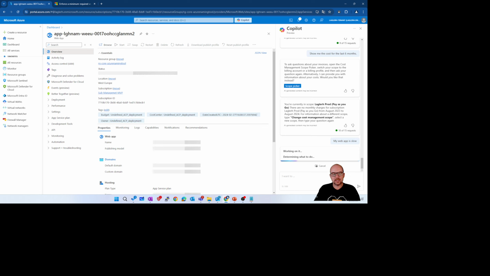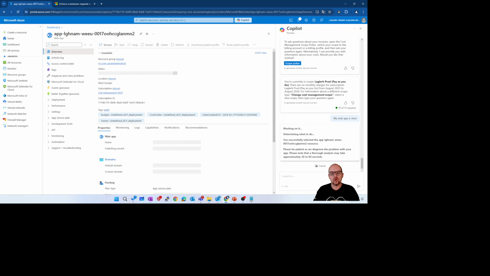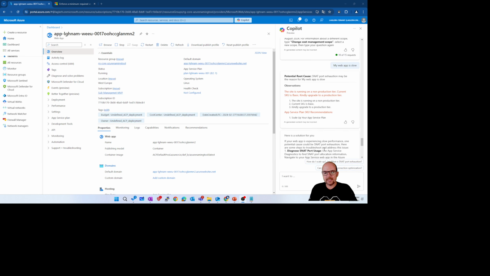And Copilot is trying to find out why it is slow and what you can do to get more insights into why your web application is really slow. So it will take some time, approximately 30 up to 60 seconds. In this case, we get the output or response from Copilot, also based on the potential root cause.